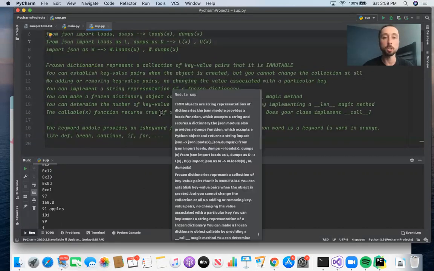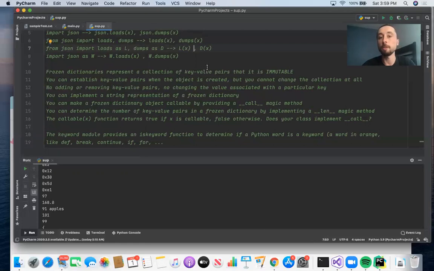And then we also talked about frozen dictionaries, which represent a collection of key value pairs that is immutable. You can establish key value pairs when the object is first created, but no longer after that. You can't modify it after you initialize it. No adding or removing key value pairs and no changing the values associated with existing keys. You can implement a string representation of a frozen dictionary, which is called the str magic method. We've seen examples of that in previous videos. You can make a frozen dictionary object callable by providing a call magic method. You can determine the number of key value pairs in a frozen dictionary by implementing a len magic method.